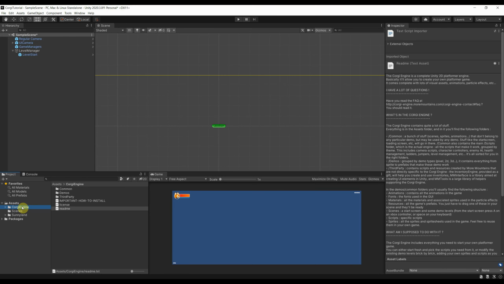Okay, so I think let's step back from the Corgi engine for a minute and let's go to the Sunnyland asset. We would like to have a platformer with tile maps and pixel art that is provided already by the Sunnyland asset. I need to give you a small crash course about that one.